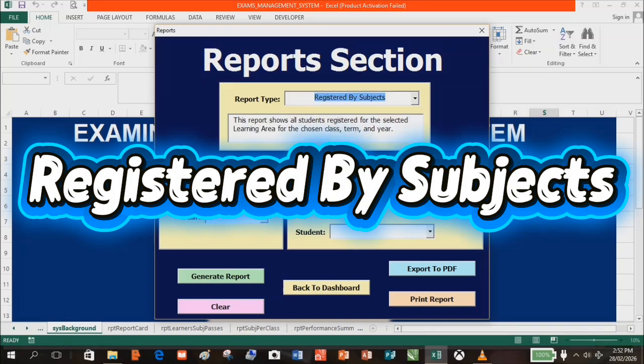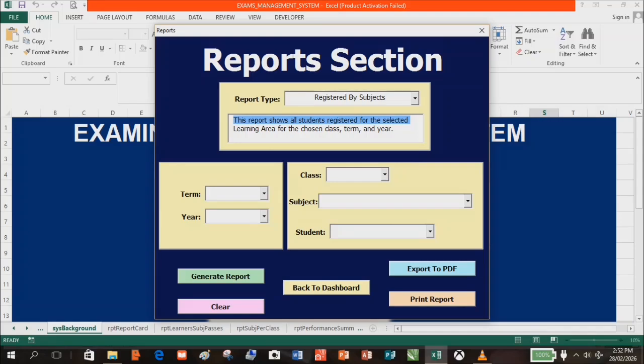When you click on registered by subjects, there is a summary here which tells you this report shows all students registered for the selected learning area for the chosen class, term, and year. Now you know what the report does. You have to move on to term. Using the drop down arrow, you click and select term 1. Then for the year field, you click the drop down arrow and select 2026.